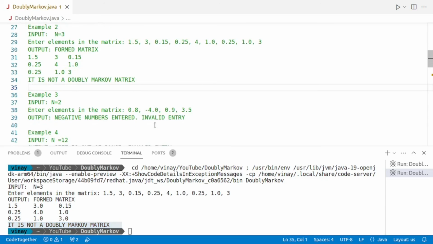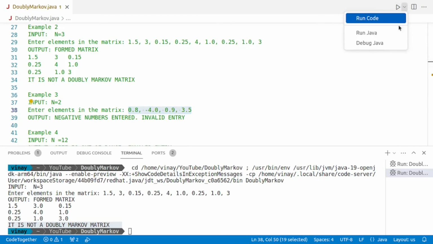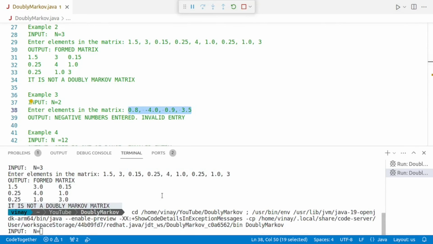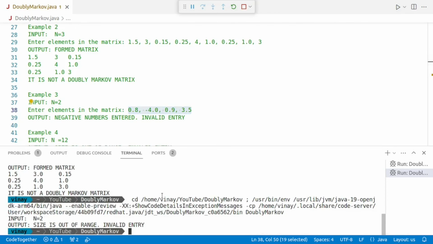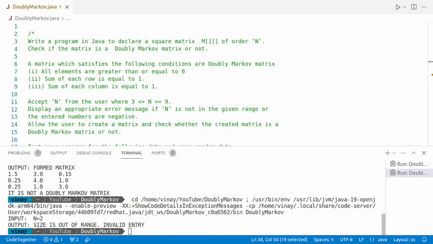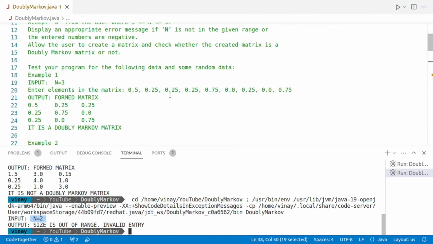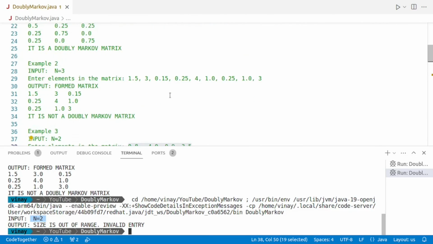Now let us also check for the error cases. So here n is equal to 2 and the input is this. I'll again copy the input. We'll again run, and this time n is equal to 2 and it is saying size is out of range, invalid entry, which is also correct. Why? Because n is equal to 2, which is outside the range. So it seems that, or it doesn't seem, it is actually the input case is wrong in this case.